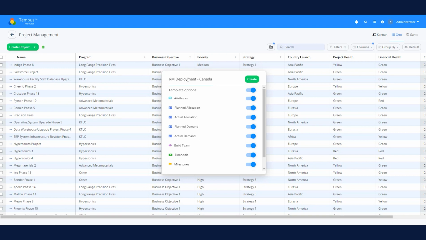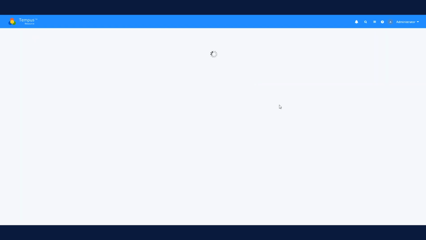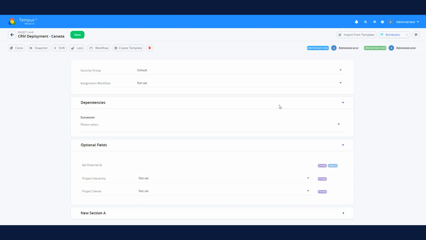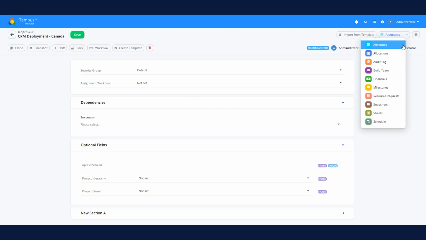I think it was already North America, but that's okay. We'll do another one. We'll say it's in Canada, and we'll go ahead and hit Create. And this will now provision the project from the template. Notice the name's updated, and as we cycle through the various sub-objects, all of the data from that source template will be available for our use. So that's how we create a new project from a template in Tempus.